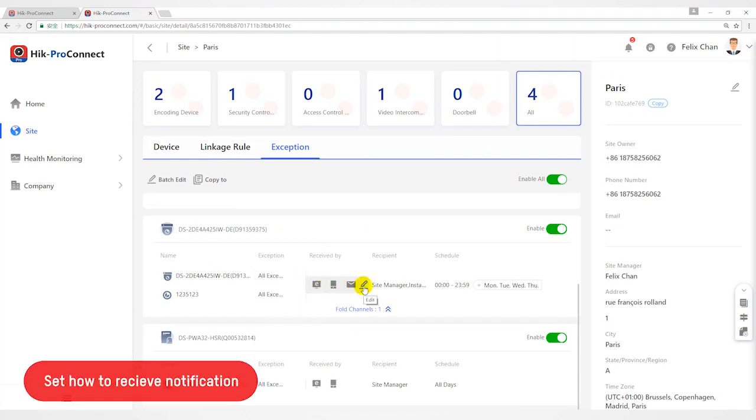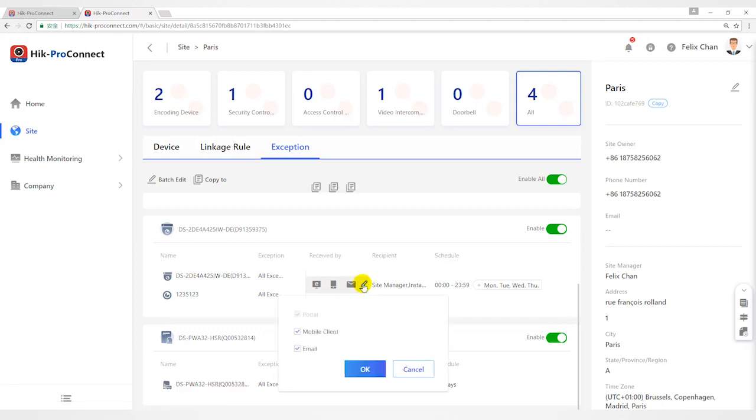Step 3. Set how to receive notification. Move the cursor to the Received by field and click Edit. Check the receiving modes according to actual needs. Portal. When an exception is detected, the device will push a notification to Portal in real time. So Portal is checked by default and you cannot edit it.